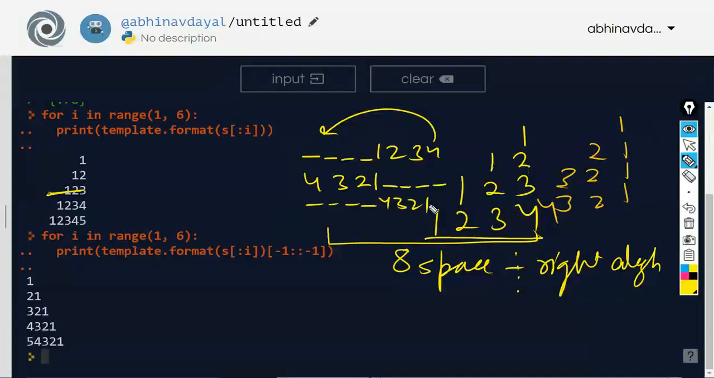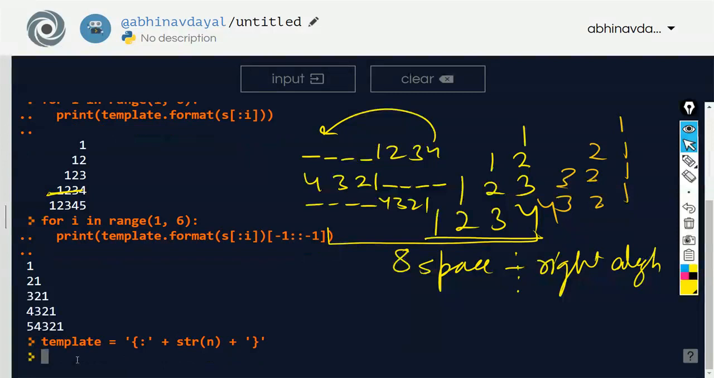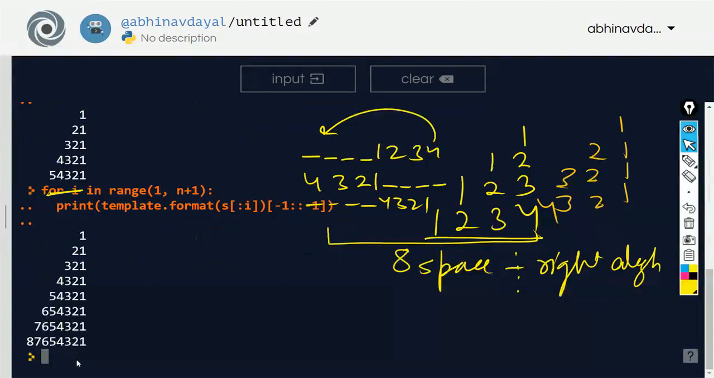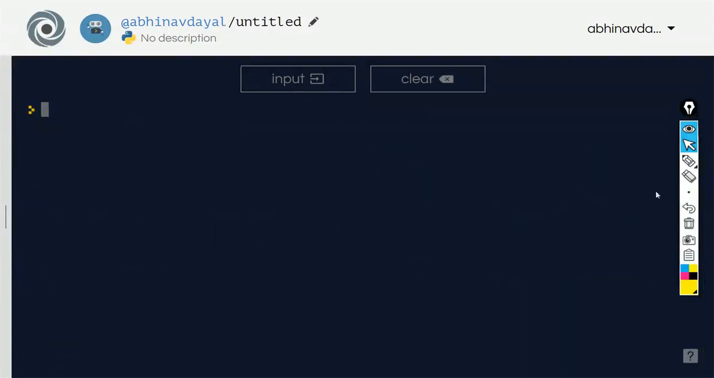So what can we do? We want to modify our template string. Rather than the template string being right aligned, we want to keep it left aligned. And now we run our program again. We get our pattern back. Alright, so that's our pattern. Let us see some more patterns.